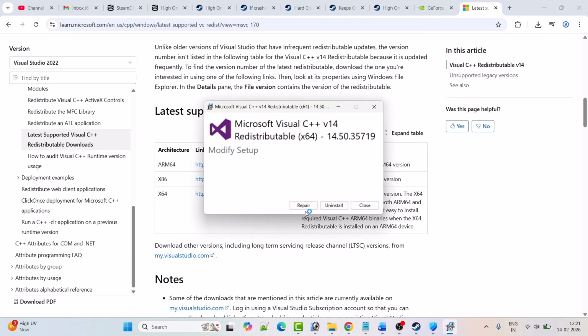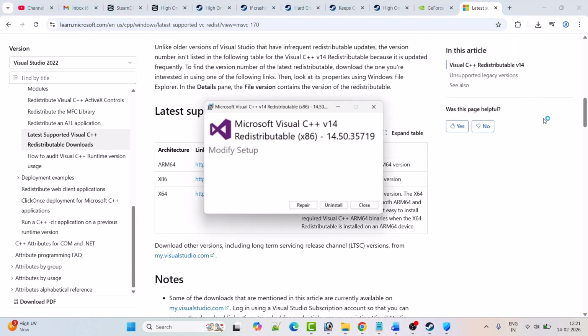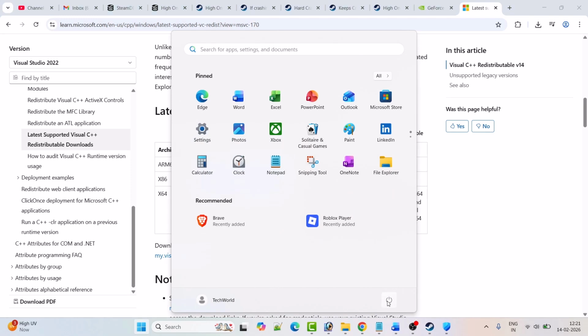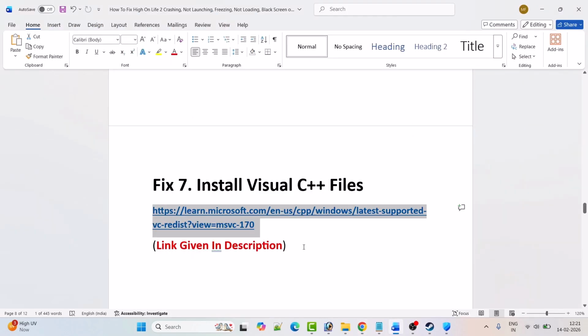Now first click on x64 version. Now if you see repair button, then click on repair, and if you see install button, then click on install and install it. Next click on x86 version. Now again if you see repair button, then click on repair, and if you see install button, then click on install and install it, and then just restart your PC once. And after your PC restart, go ahead, launch the High on Life 2 game and check if your problem is solved or not.